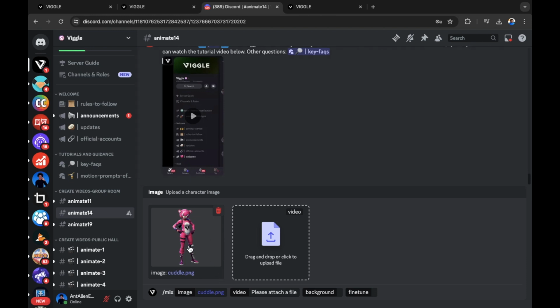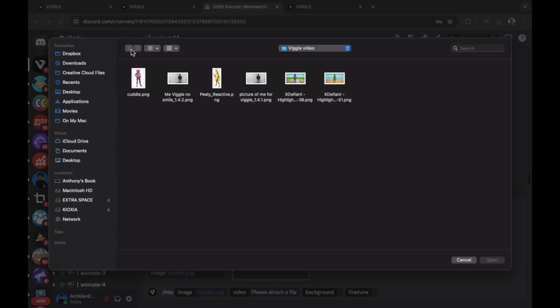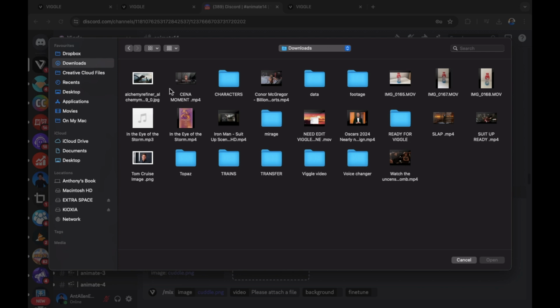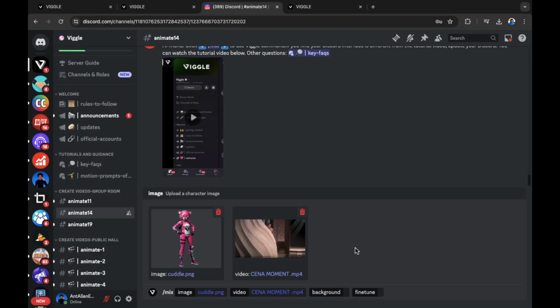What motion is this going to cover? Let's select this. So from the drop-down menu here, I'm going to find a video. Now I need to go back into my downloads because I have a video that I want to use. In this example, I'm going to use John Cena at the Oscars. John Cena at the Oscars has now been entered.